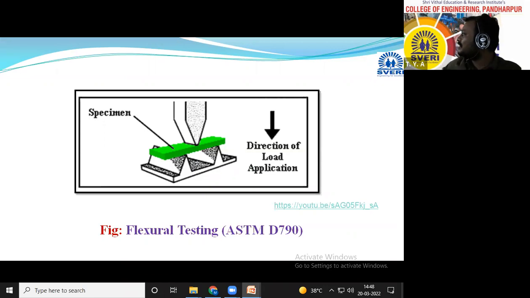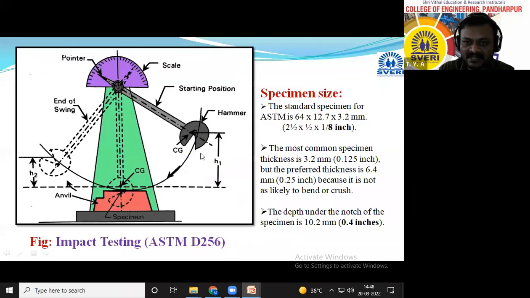And the ability to bend, that will be your flexural modulus. So from this flexural testing, what are we getting? Flexural strength of the plastic material and flexural modulus. From flexural modulus, we can decide the stiffness. So this is the second test. After this second test, we will move towards the third test, that is the impact testing.